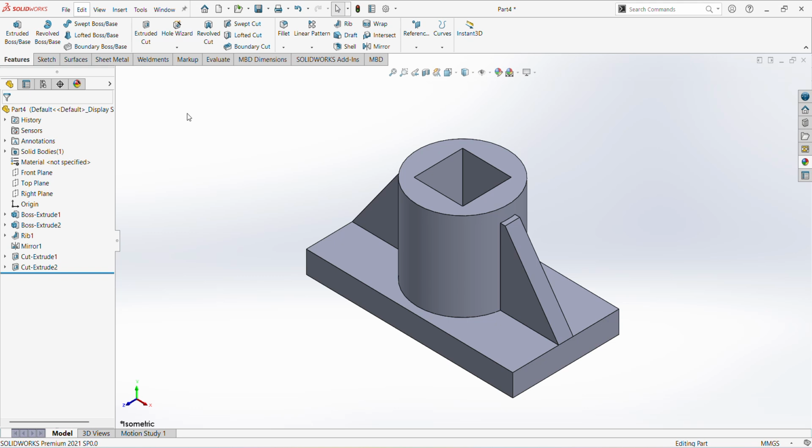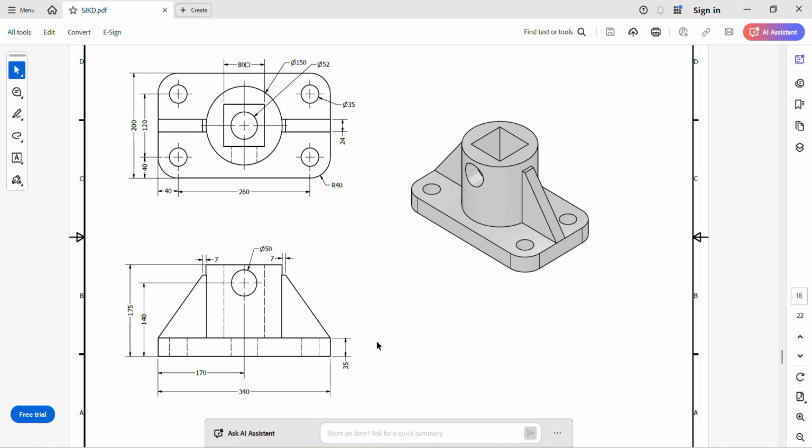Next there are 4 corner fillets. The fillet dimension is R40.